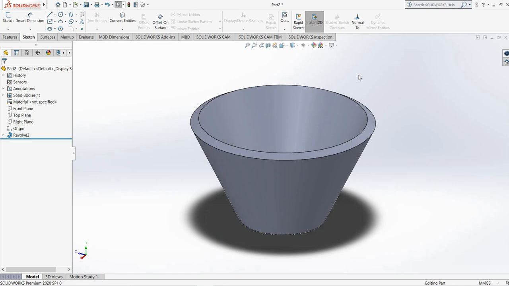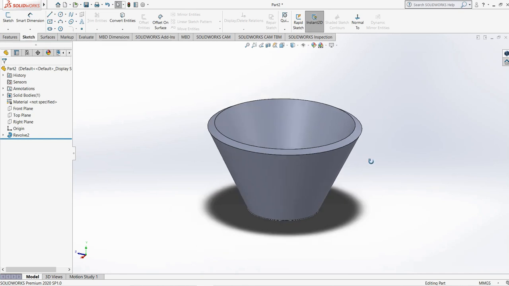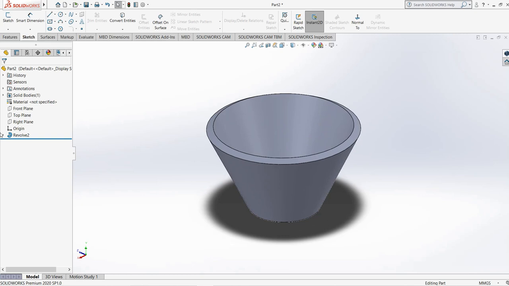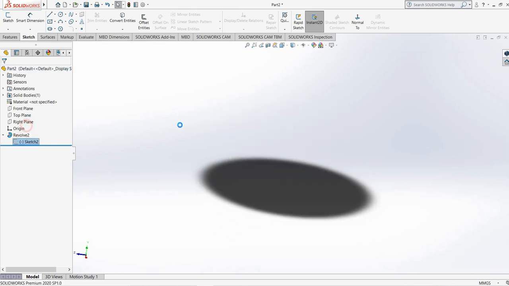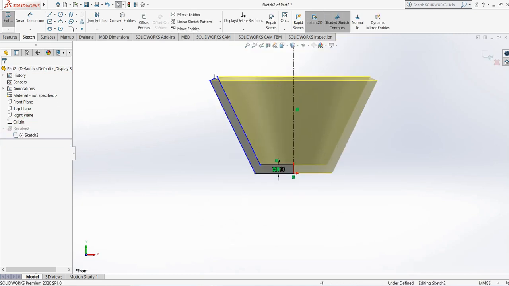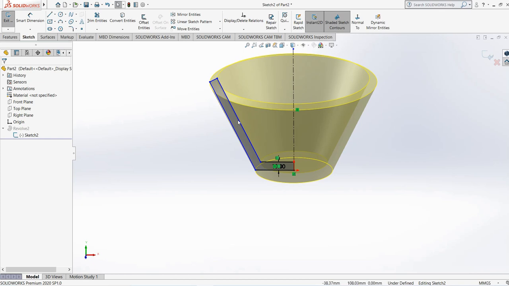So today we will see another Swift feature that is aligned with end faces, and I have created this type of structure using the Revolve tool. What we have done is we have created this loop type structure, and we have created the center line, and using the Revolve tool I have revolved this structure 360 degrees. Make sure you have completed the loop in the sketch.